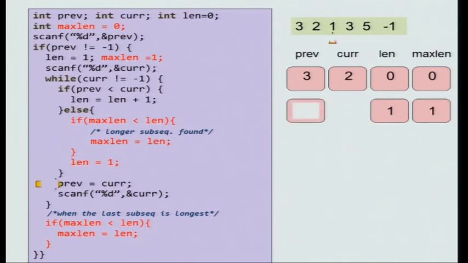Now you continue the loop with previous becoming current. So previous is now 2, and current you read the next number, which is 1. Previous and current have both moved one step. Current is not -1. Previous less than current is again false, because 2 is greater than 1. So you enter the else part. Max length and length, there is no change, so you reset the length to 1.